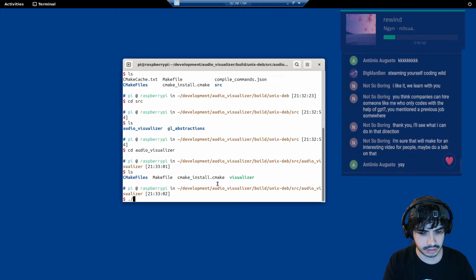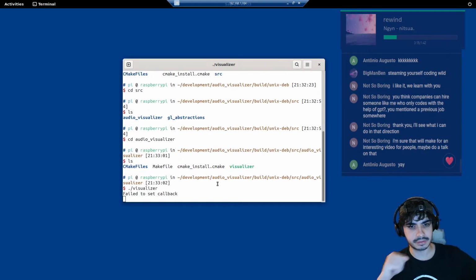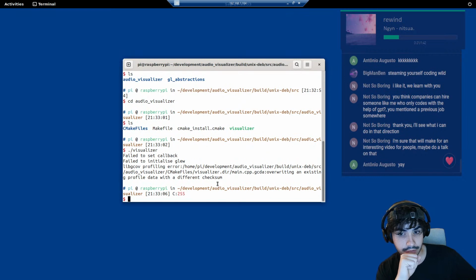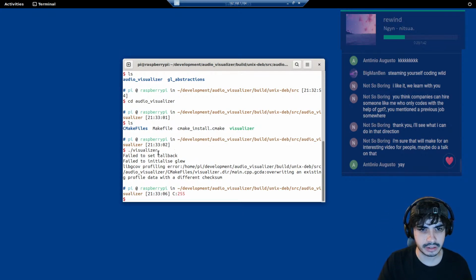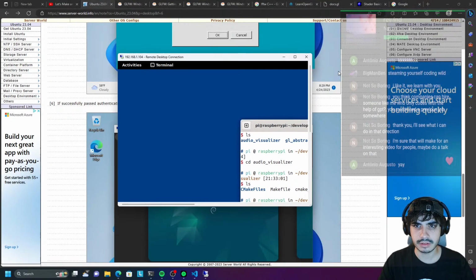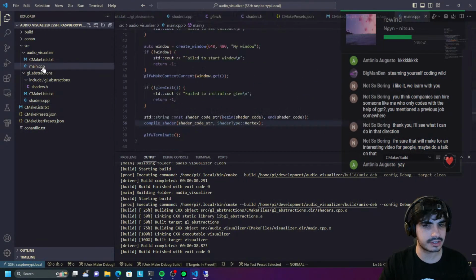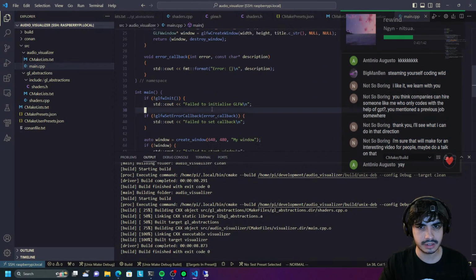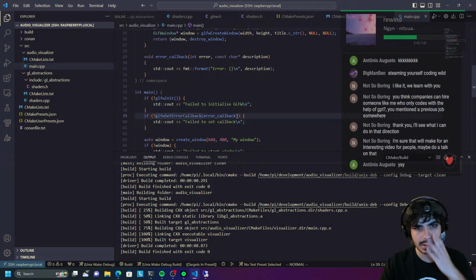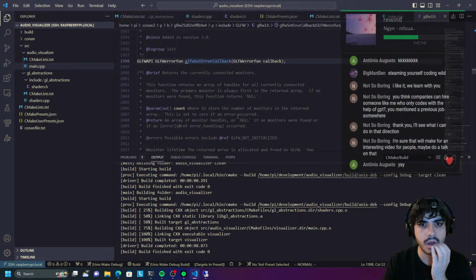Yeah, there you go. So let's just open the visualizer and see if it creates a window. Failed to set a callback. Cool. Failed to initialize glue. Cool. Why? So it failed to set a callback and it failed to initialize glue. Now, why might that happen? And that's what we're going to see now.